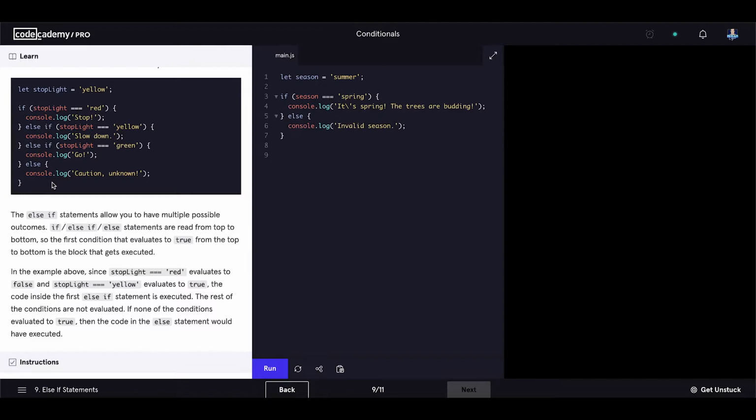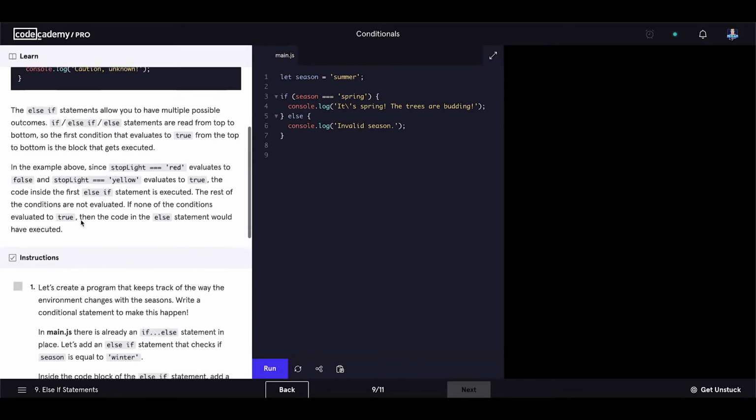If, else statements are read from top to bottom. So the first condition that evaluates to true from the top to bottom is the block that gets executed. The rest of the conditions are not evaluated. If none of the conditions evaluated to true, then the code in the else statement would be executed as default block. Let's see the instructions.